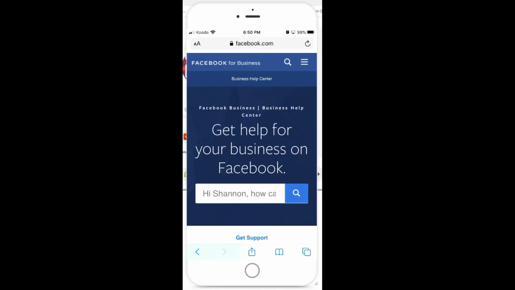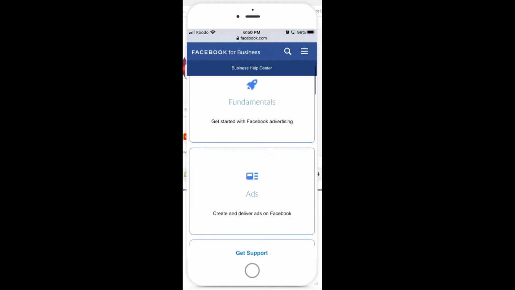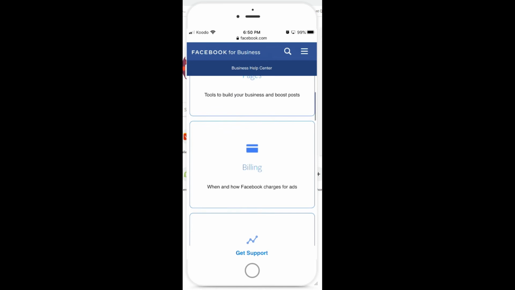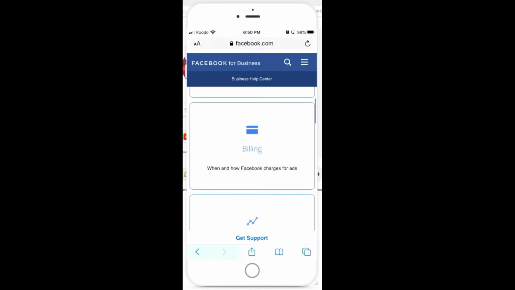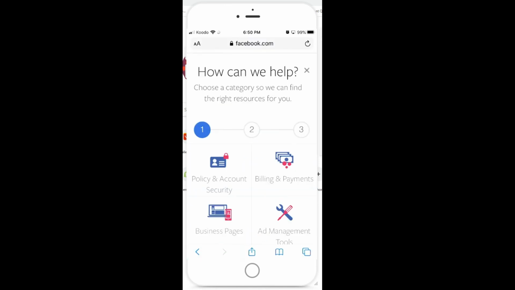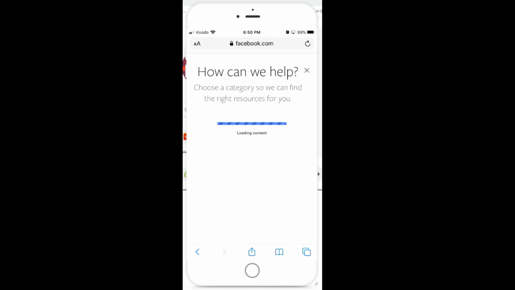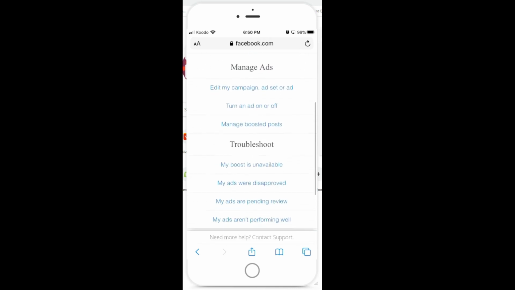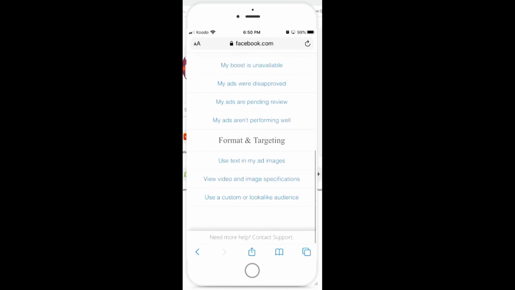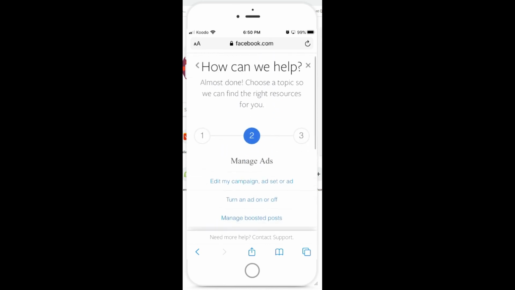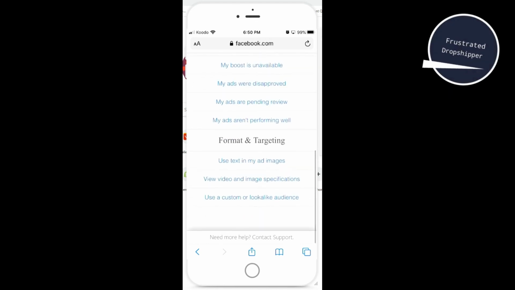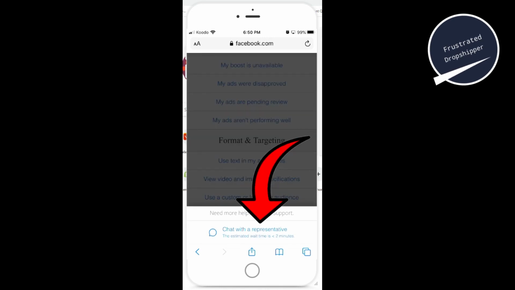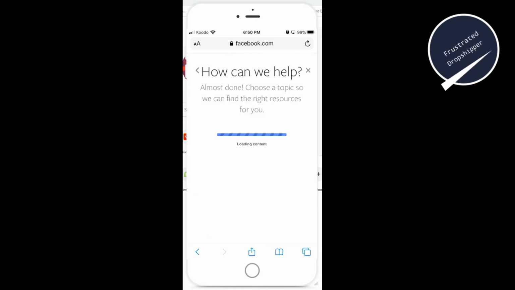Once you have that website up, look at the very bottom of the page. Don't go into any of these sections here, like I said before, just ignore those. Just click the Get Support option on the very bottom. Once you click that, you're back into this section where you choose what category you need support with. Then you can ignore these options here and go right down to the bottom. You don't even need to scroll down, honestly. Go right down to the bottom where it says Need More Help, Contact Support. And then you get the option to chat with a representative.